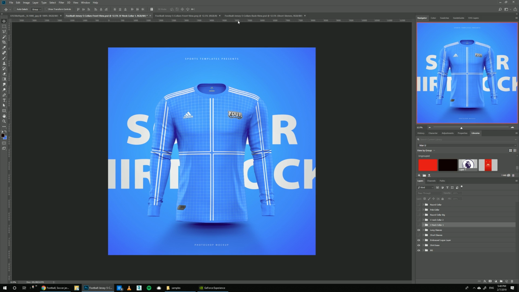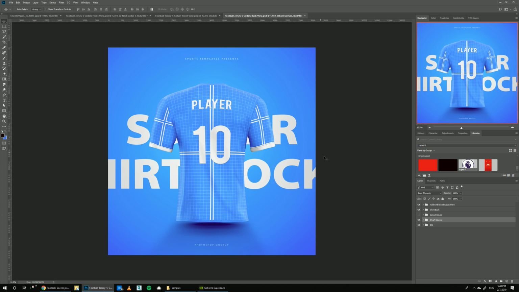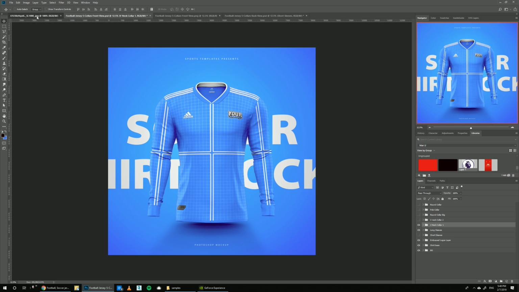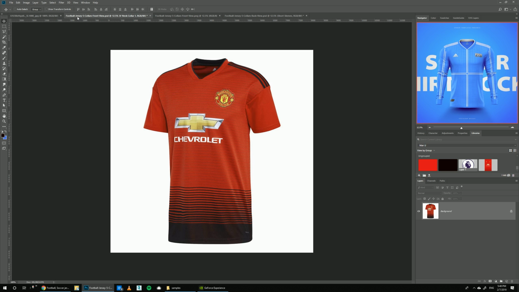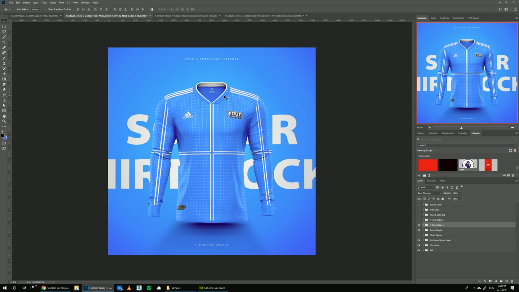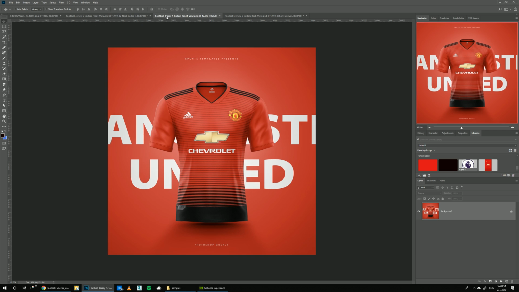This template also comes with a back view, and the back view also comes with a short sleeve and a long sleeve. So today we're going to be working on the Manchester United jersey. It's using exactly the same model that we have built with this specific type of collar. So we're gonna take this template and try to make it look like this.